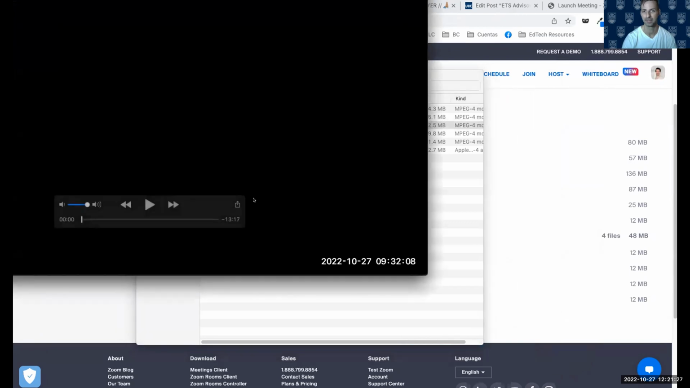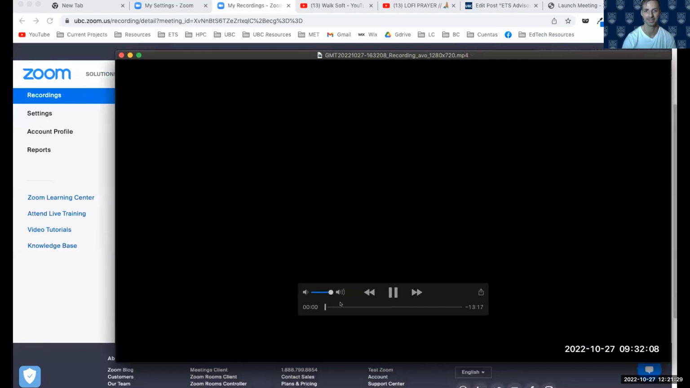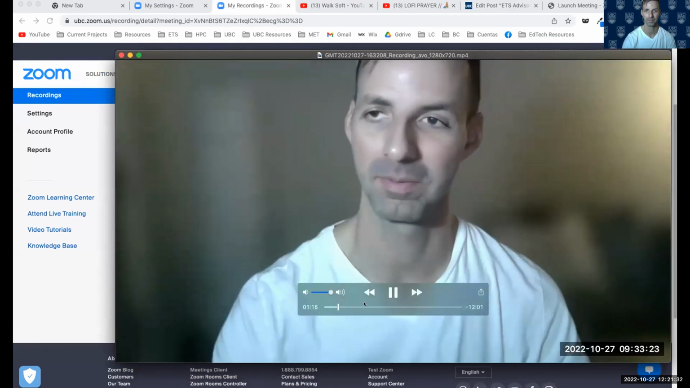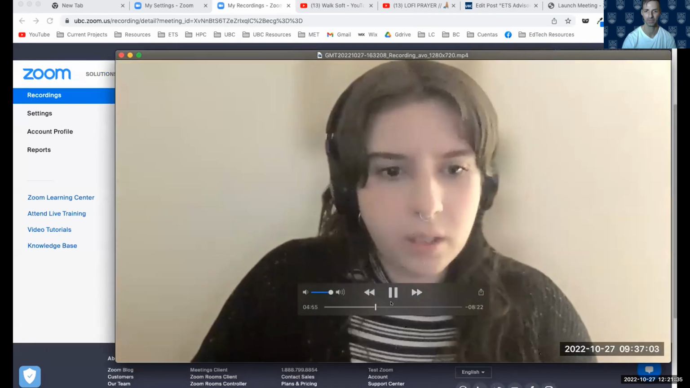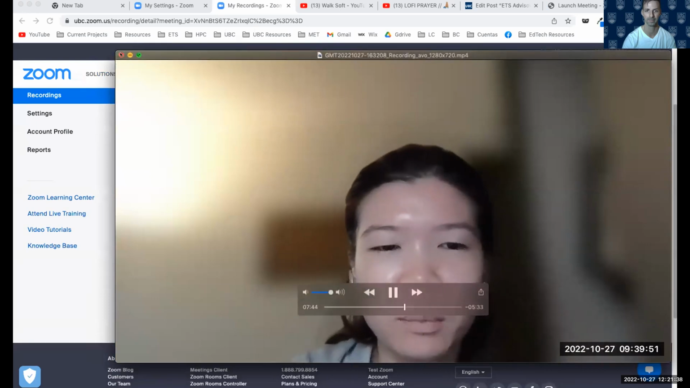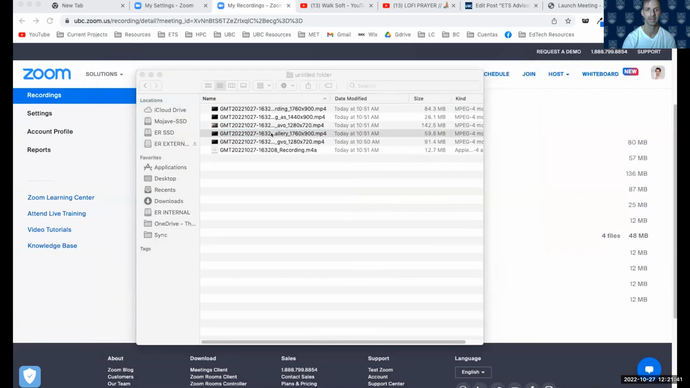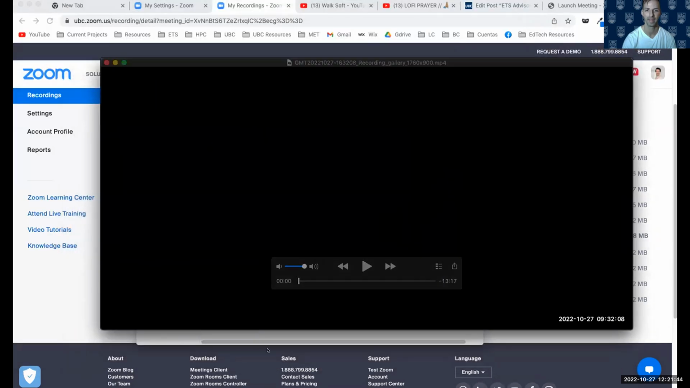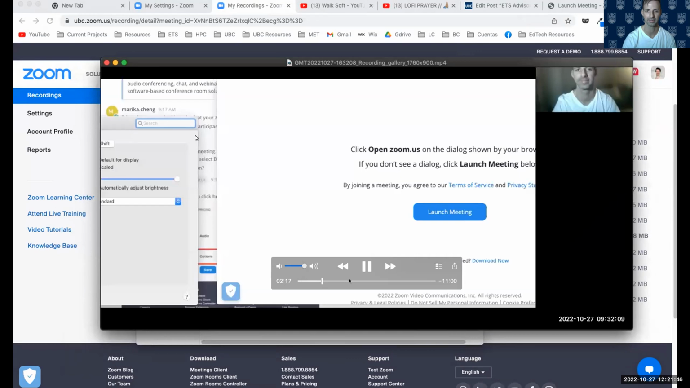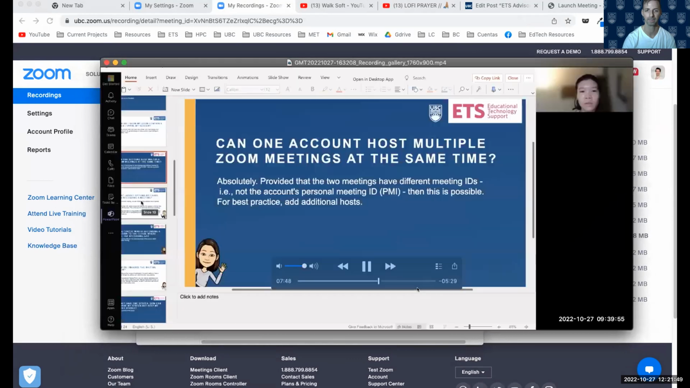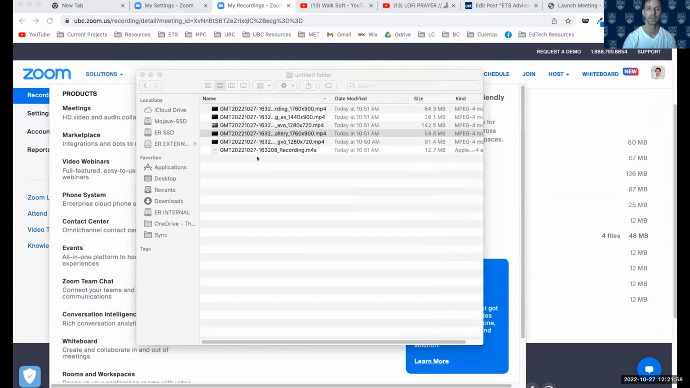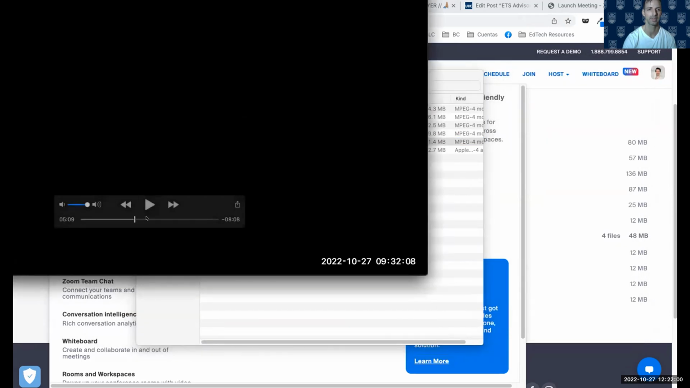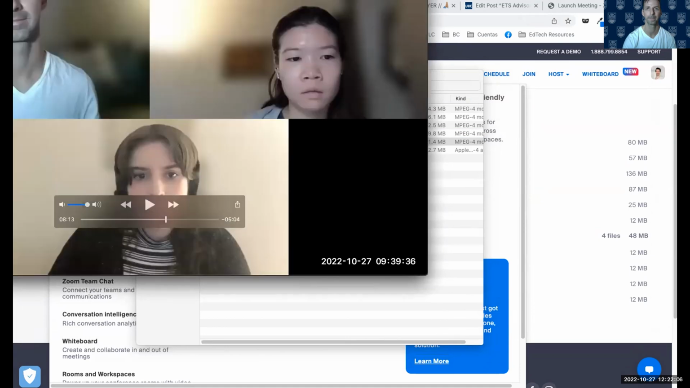Then we also get the, let's see, this one. I think this is presenter view, so whoever is speaking goes into that. And I think this one is the gallery. No, I think this is the presenters, yeah. And probably this last one is the gallery.